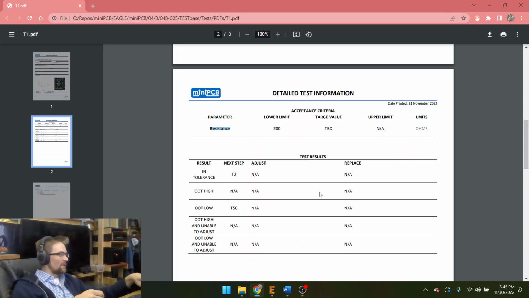But how would I do a safe operating area test? Well, anyways, I'll have to think about that. But for the current PCBs that we have, I'm pretty sure this is good enough.